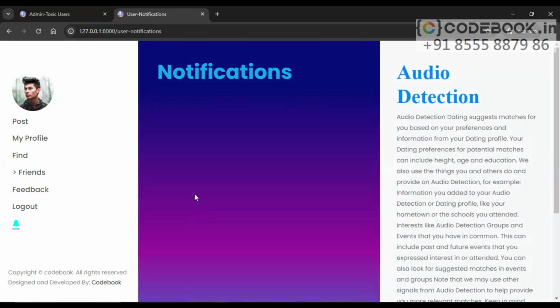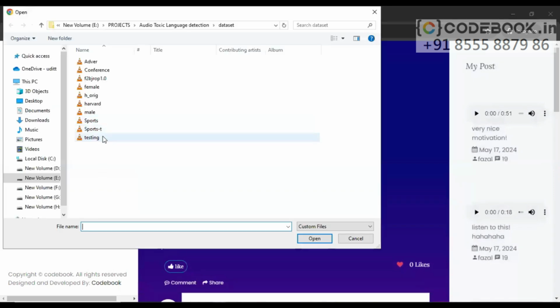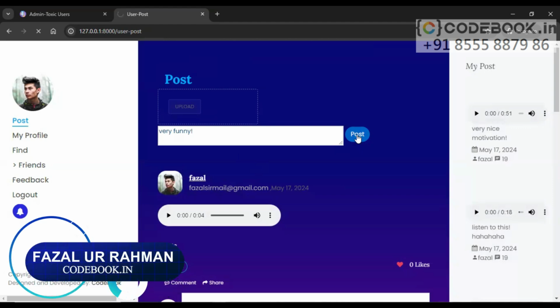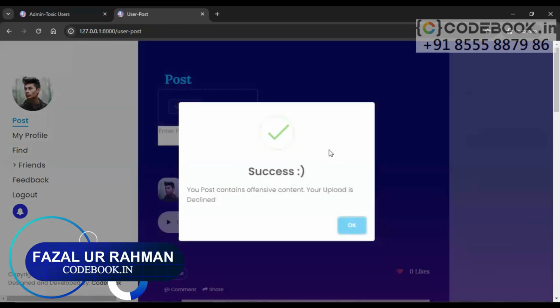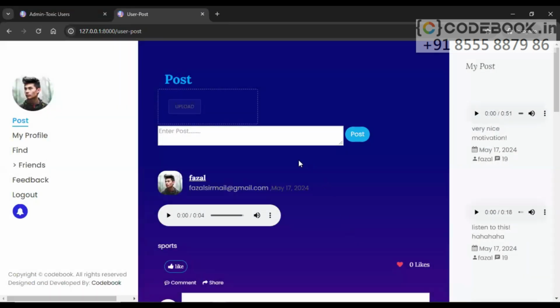Let's say mark as read. Now I can go to post and try to post it again. Something post. Your post contains offensive content. Again, the post is declined.